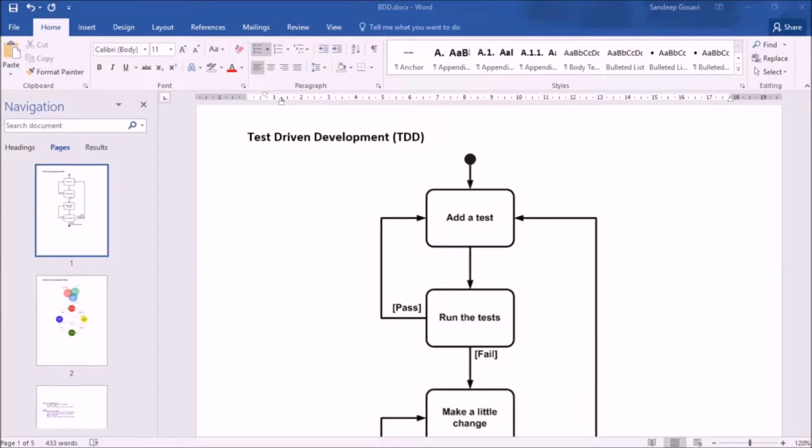I am here to show you implementation of BDD with example. Before moving forward, I would like to introduce TDD and BDD in short. TDD is test-driven development. It is an evolutionary approach to development which combines test-first development, where you write a test before you write just enough production code to fulfill that test, and refactoring.